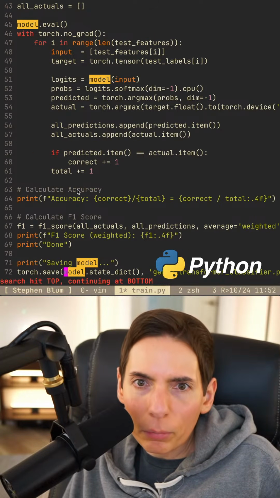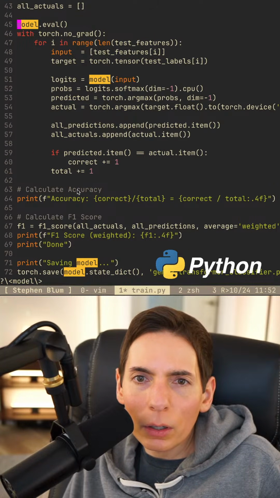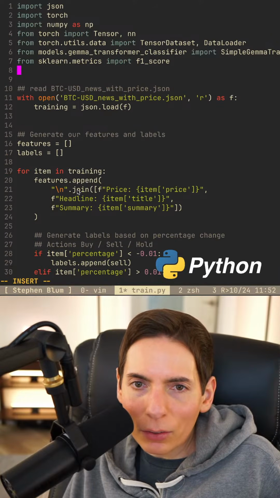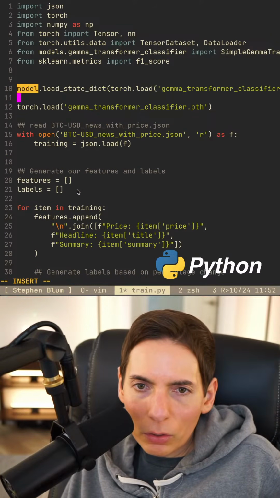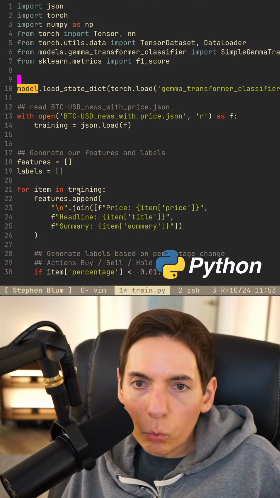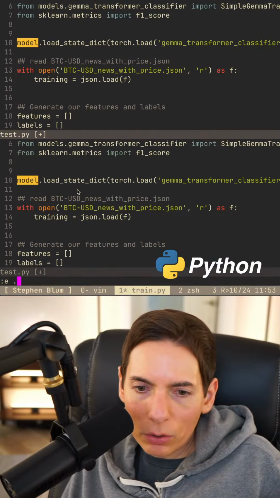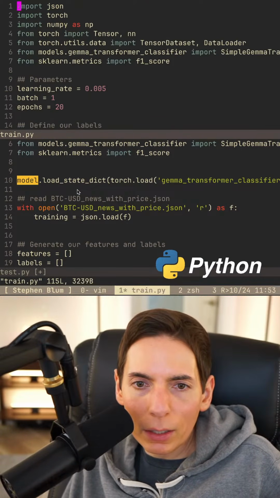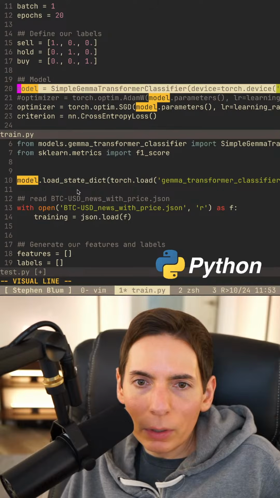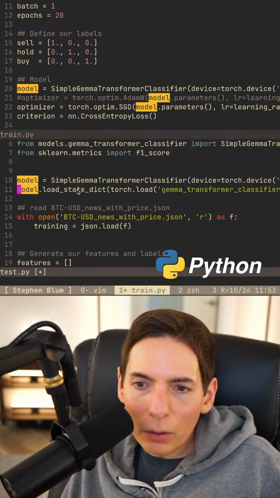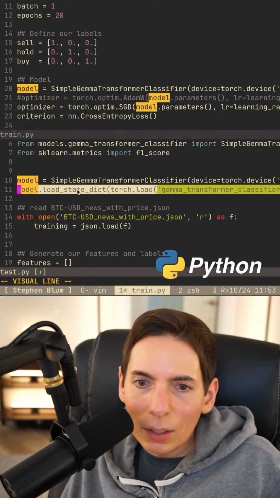Let's see here. Oh, no. We must have deleted it by accident. Okay, let's grab that. We need to reinitialize the model. Let's see how we do that with the train here. So let's look for model. Okay, this is what we need here. There we go. So model, and then we just load it like this. That's it. That's what we got to do.